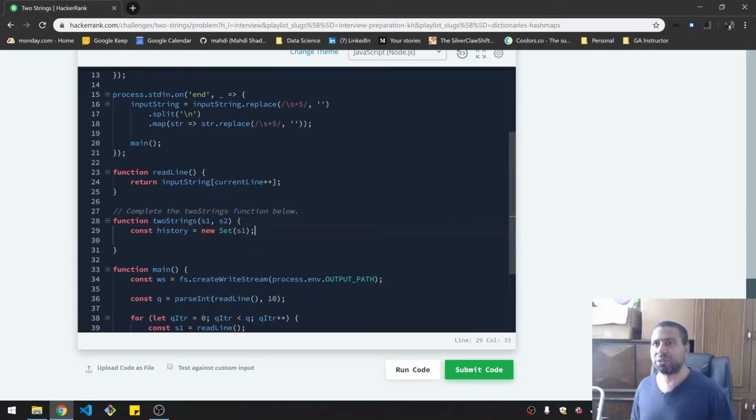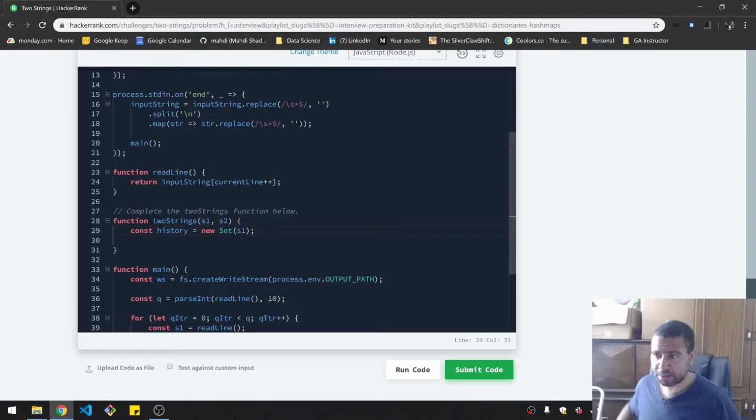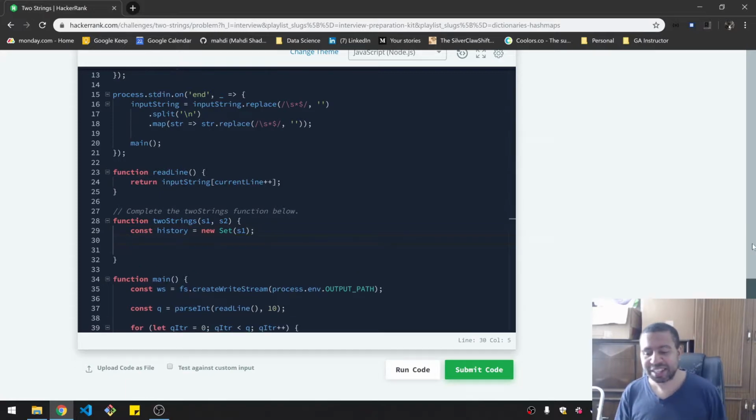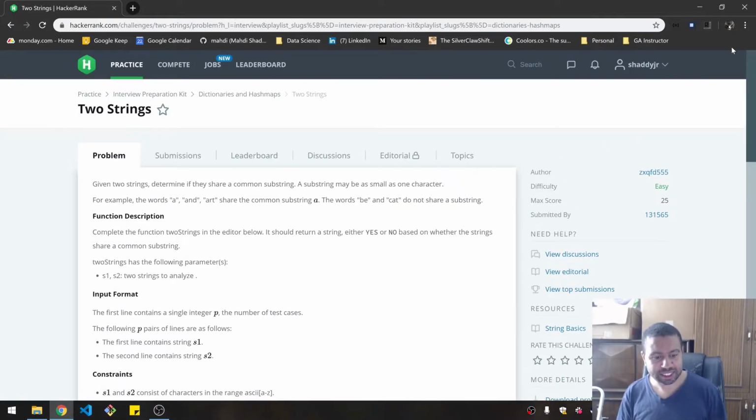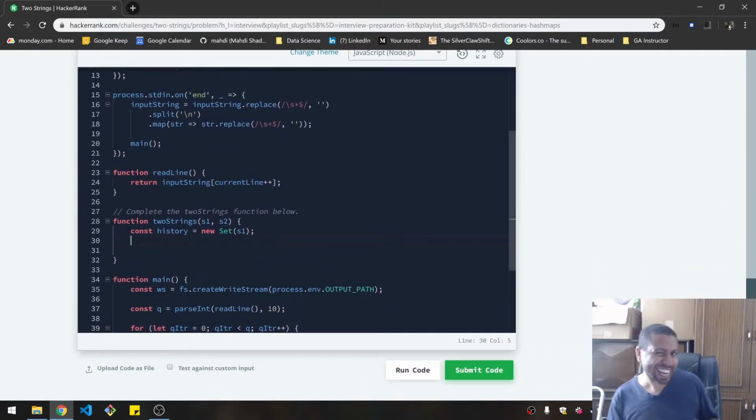If I was doing another language, then I would just iterate through the first string and then maybe store it in a dictionary, but I don't feel I need to do that. I think the whole point of this is to test dictionaries and hash maps, right? So sets are kind of like hash maps a little bit. They just don't have a value that's associated with the key. But I mean, I get the idea.